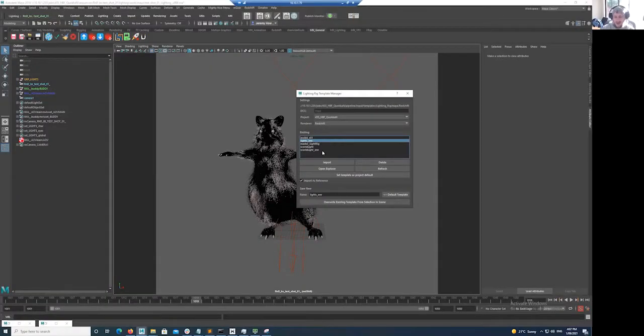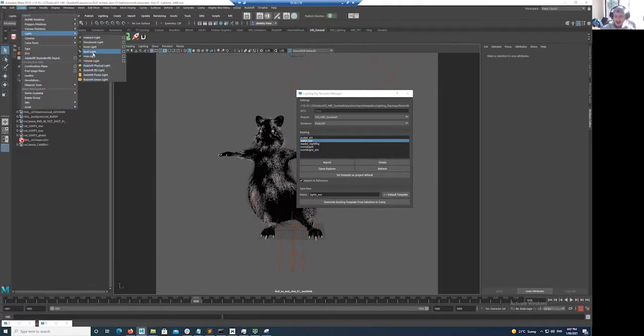To create a new template, all you need to do is just create a light. It could be in any scene. It doesn't have to be in the light context. You could be in a model context. You could be in a blank scene altogether. Doesn't matter where it's actually created from.